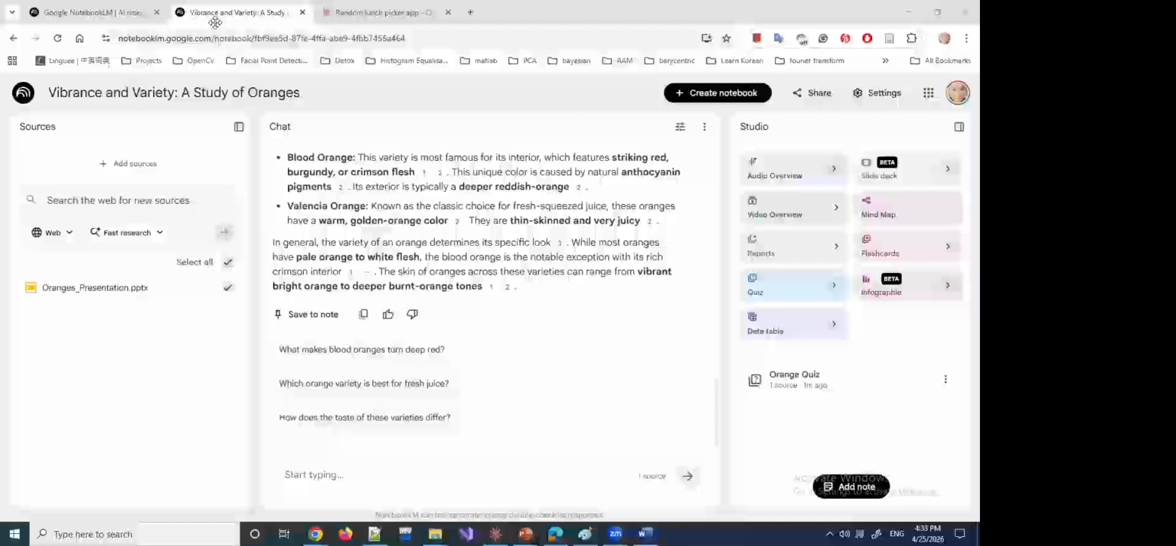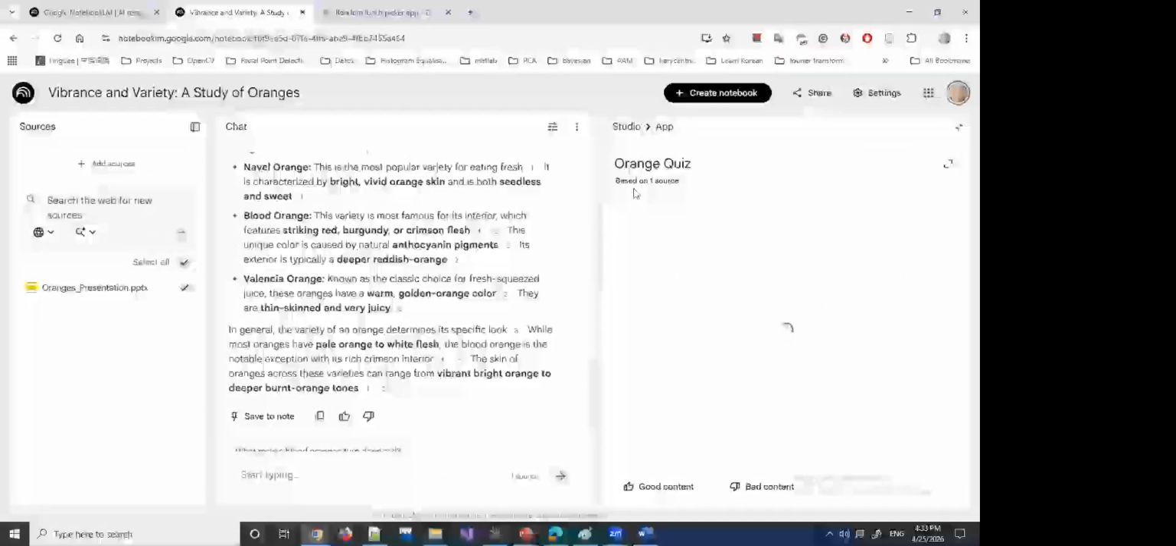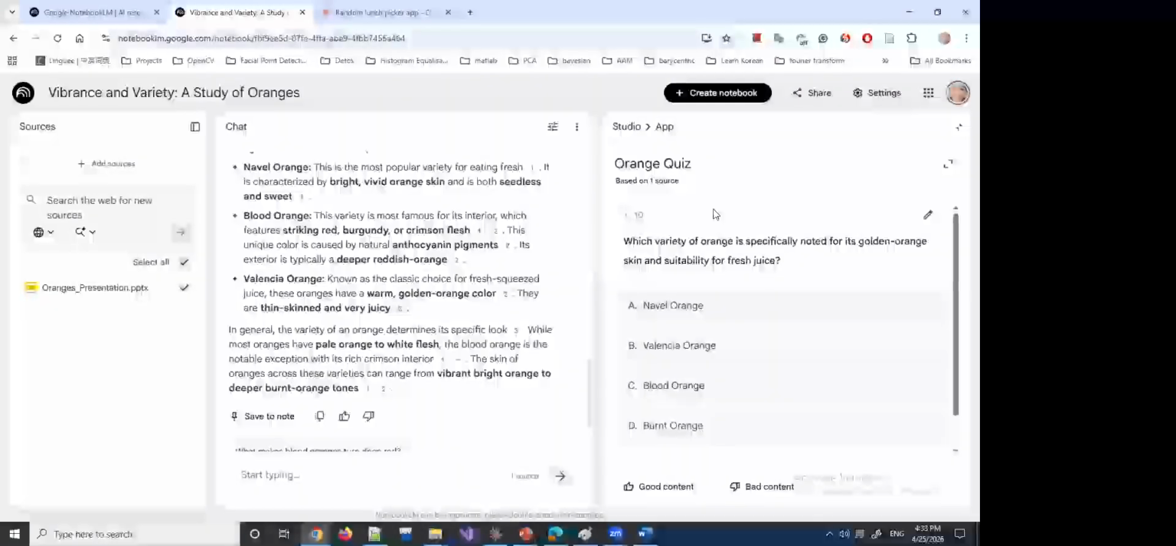Can I upload it? Yeah, you can try. You can actually try now. Just now, if we go back to that page, you can see this orange quiz. These are the quizzes generated by the function that I clicked.